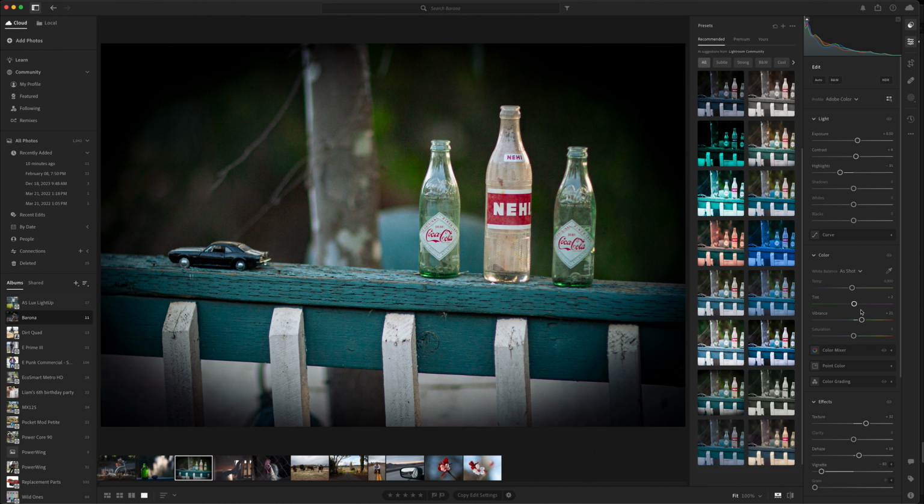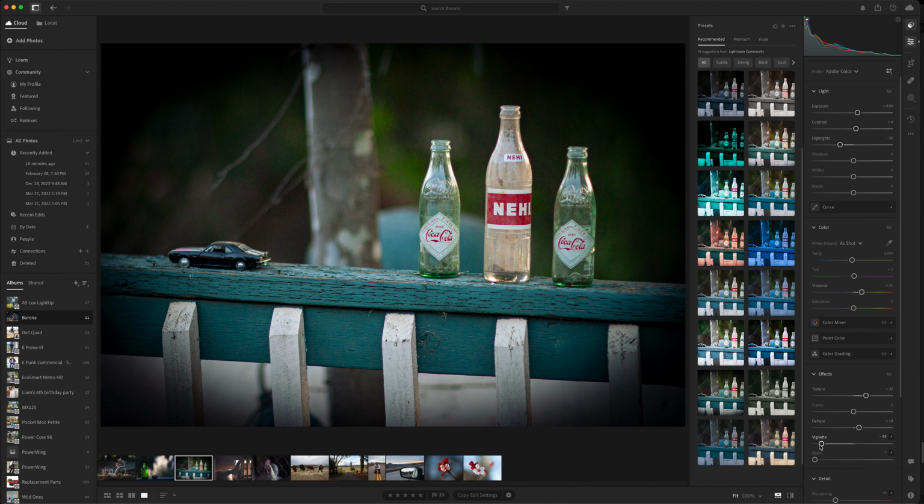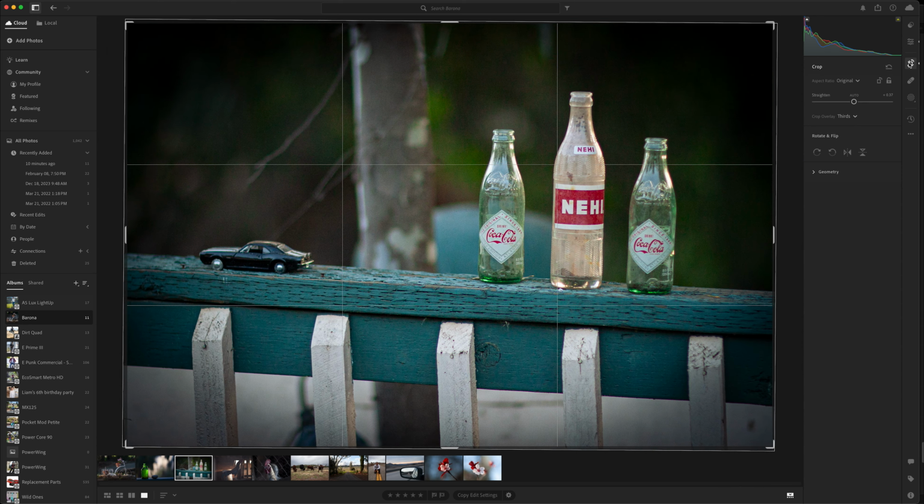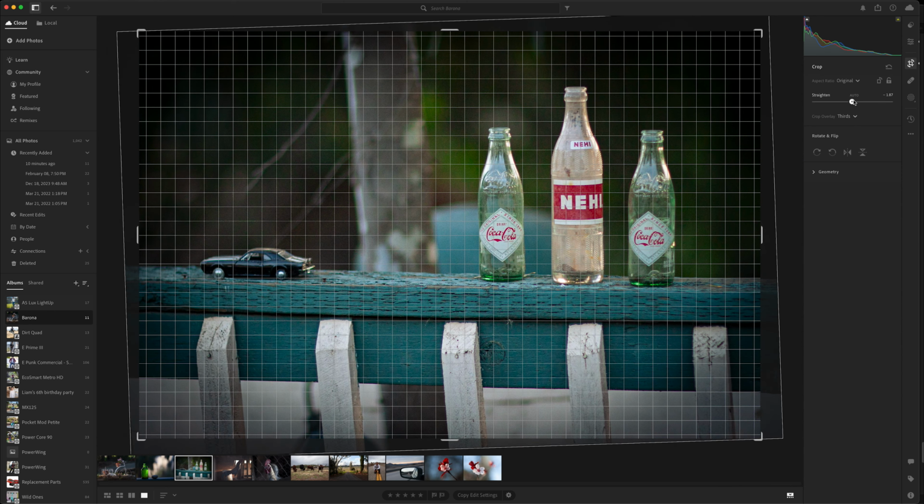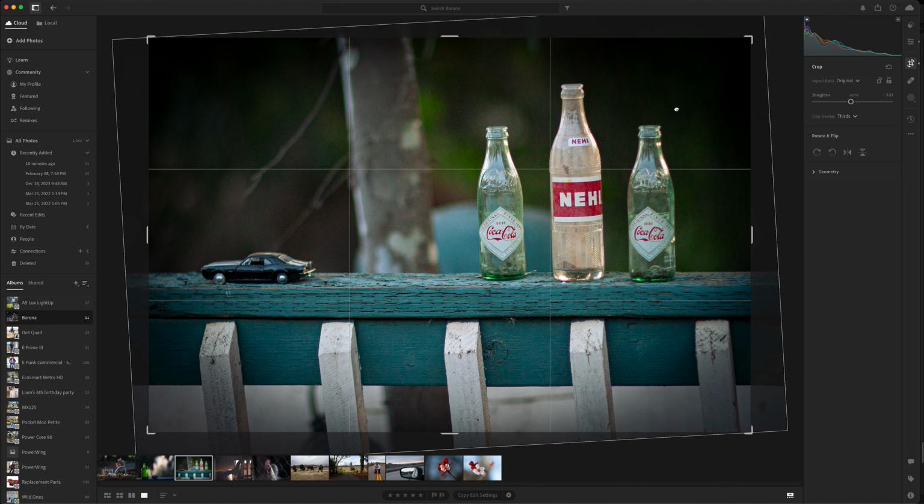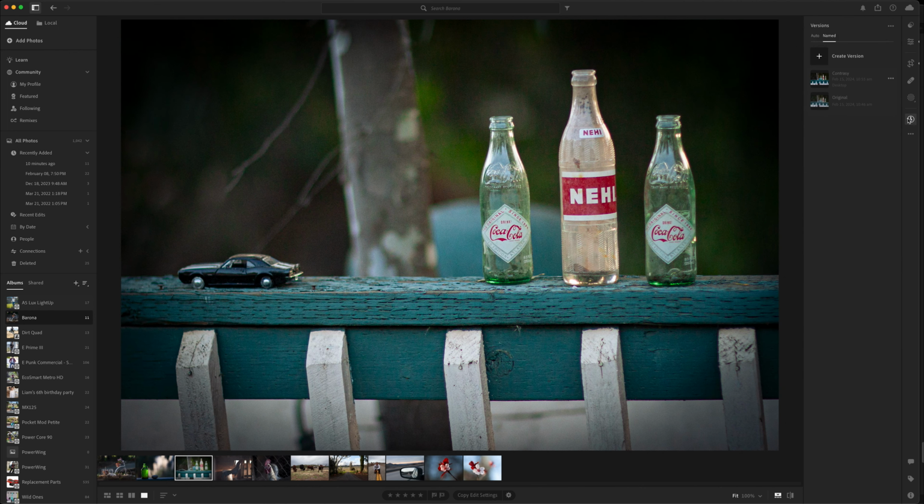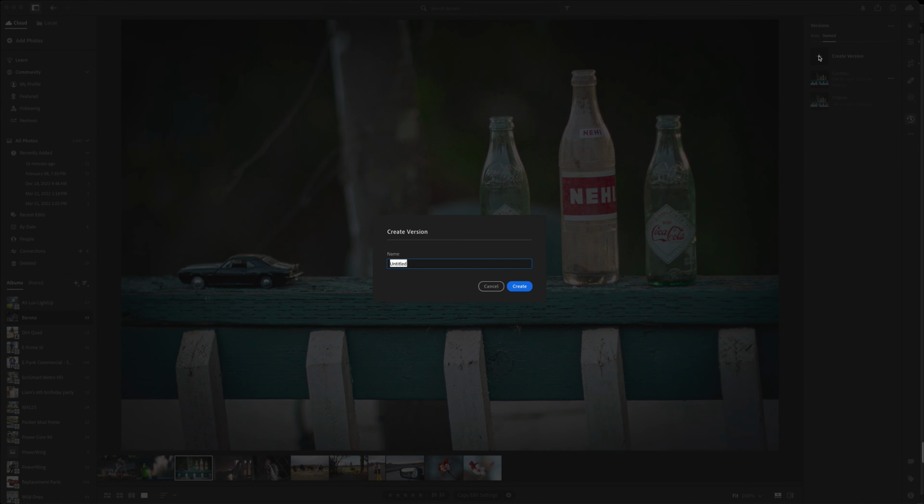I'm going to go down here and maybe open up that vignette, which is a bit too harsh. Go to the crop tab and straighten it up again. Click into it. Go to our presets tab and create another version. I'm going to call this Contrast 2.